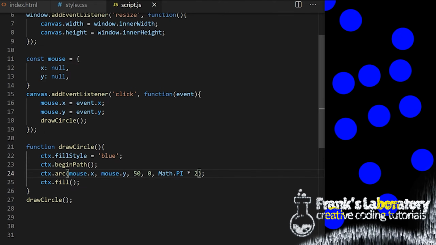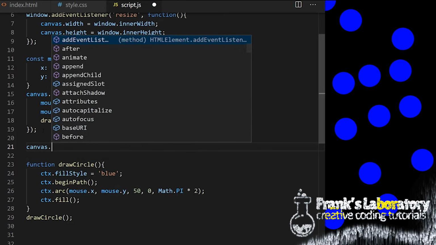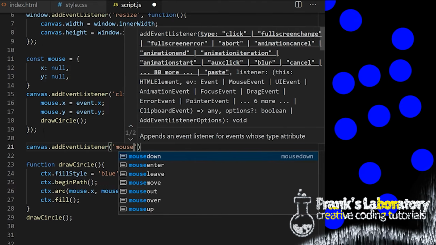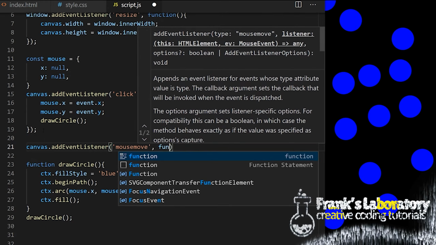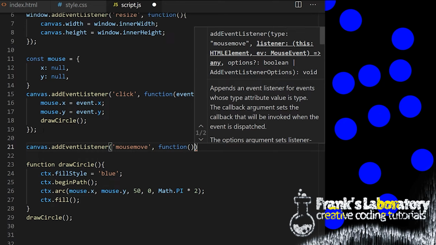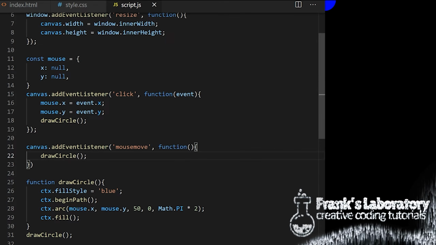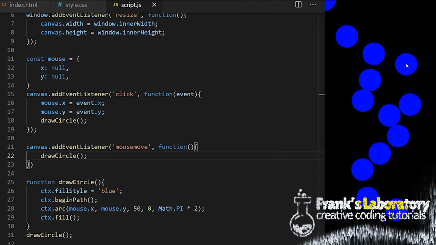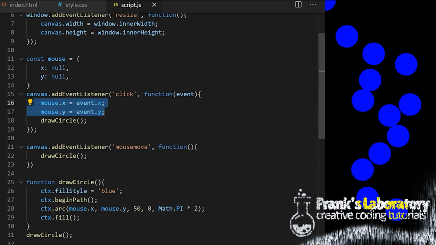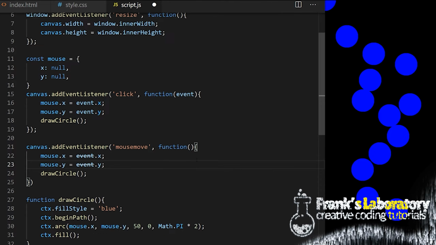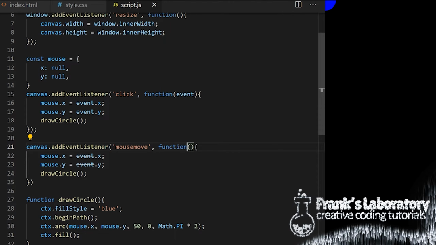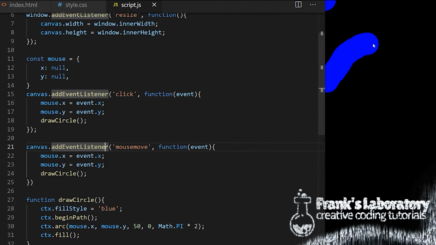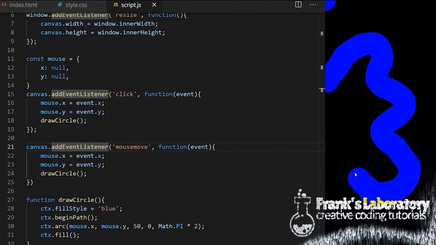Let's add event listener for mouse move event. This code gets triggered every time mouse moves over the canvas. I put draw circle function inside. I also have to update mouse X and mouse Y every time a mouse move event occurs. And again, I pass event as argument here. And this is how you create a very simple paintbrush on canvas. We can draw shapes now.